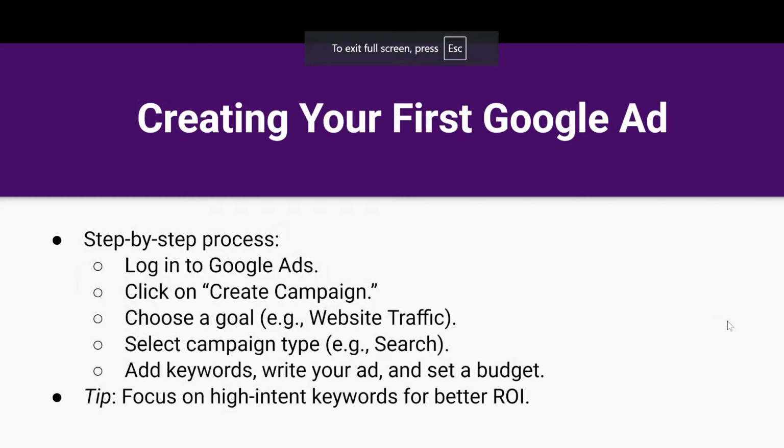Now, let's look at the steps here. Log into Google Ads. We have done that. We have created a campaign. We have chosen a goal, which is website traffic, right? The campaign type is search here. We have added keywords. We have written the ad and we have set the budget. So that's the simple Google ad campaign. And how do you set up a basic Google ad campaign here? Okay, so this is how it works. Right.